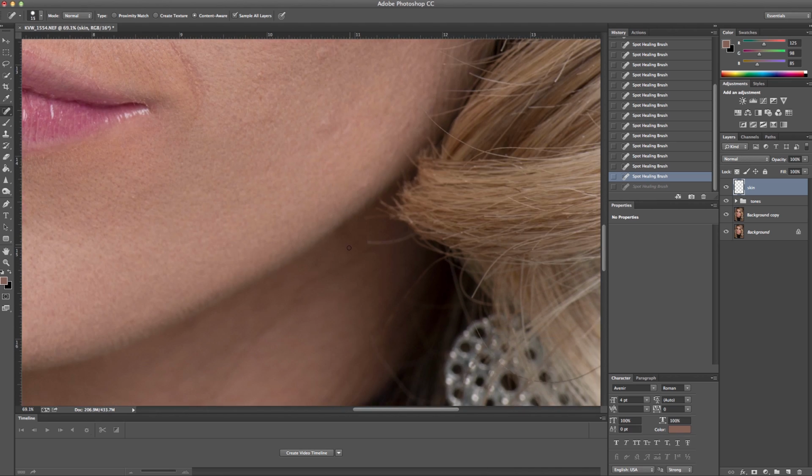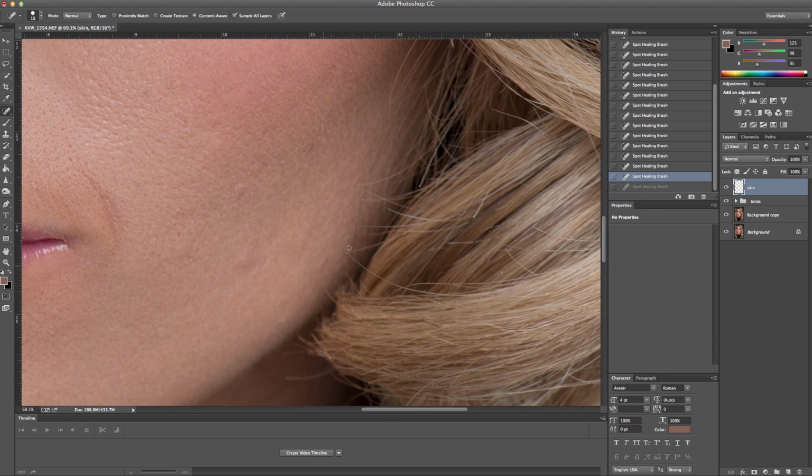And these bigger areas right here, I'm actually going to use the patch tool for that. I don't think the spot healing brush does a good job of fixing big areas like that. So I'll just switch to the patch tool. But for now, I'm just going to work on getting the small things.